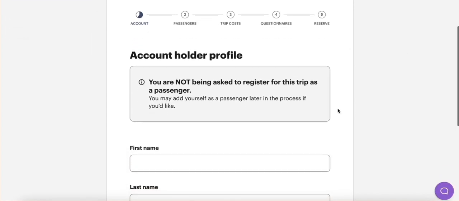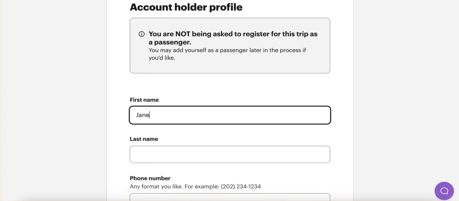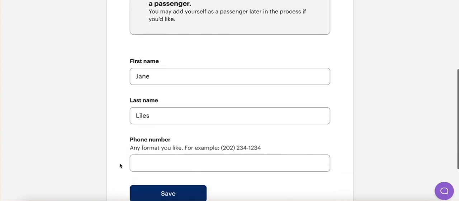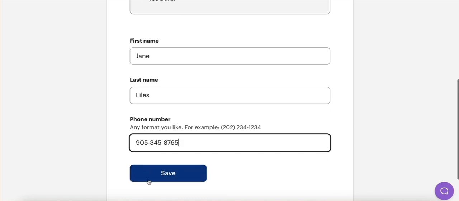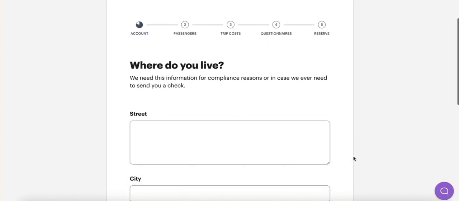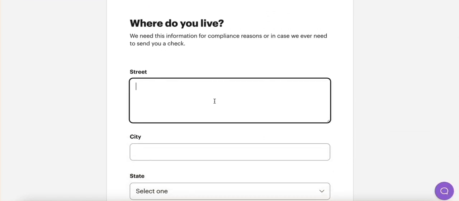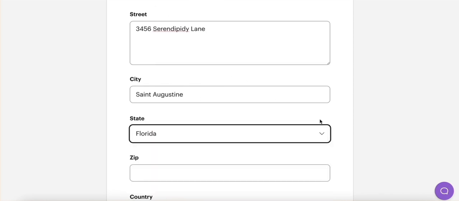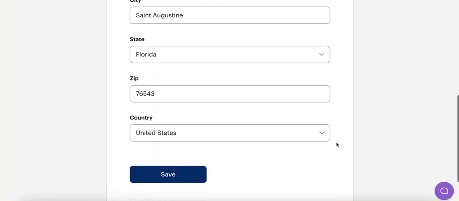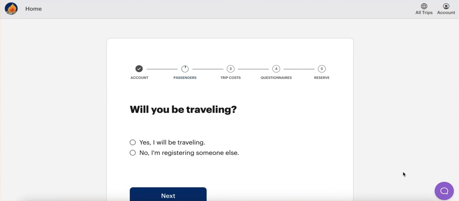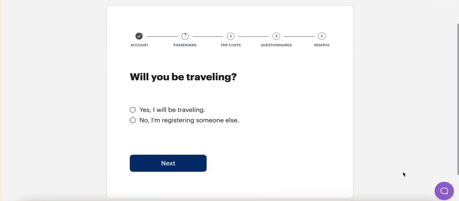You will want to set up your account holder profile. It's going to ask you for your address. Then it is going to ask if you will be traveling. If you are the one who is going on this trip, you will select yes and continue.